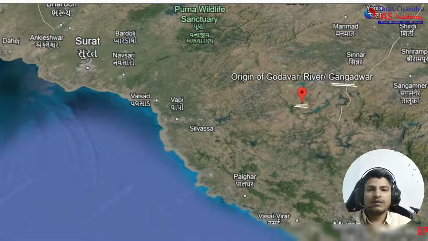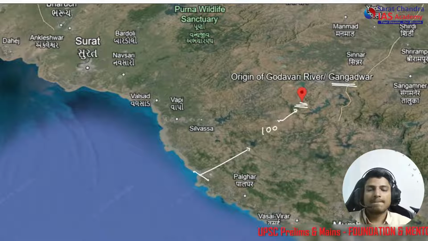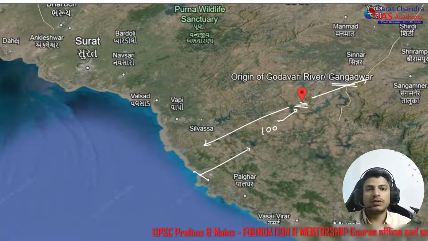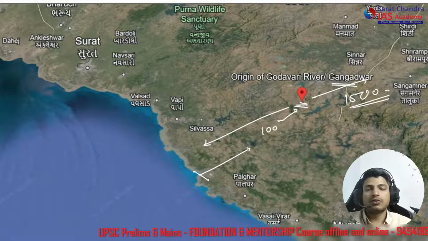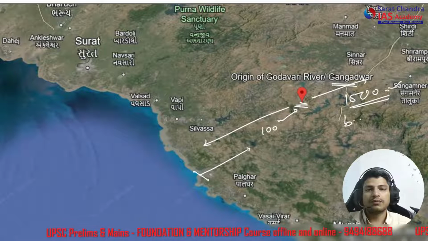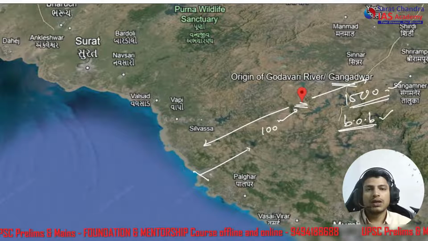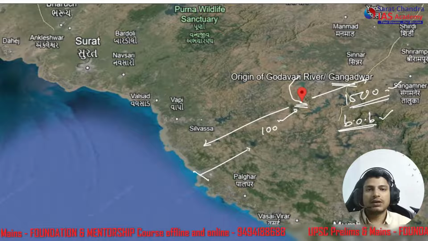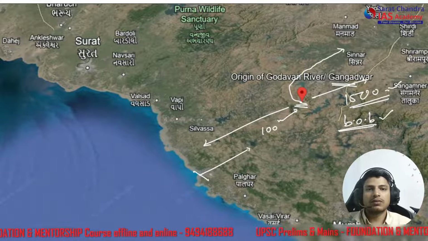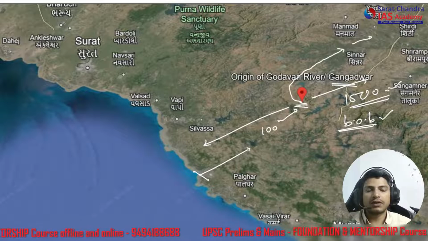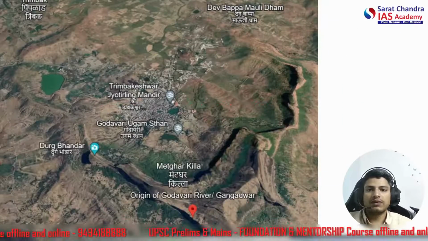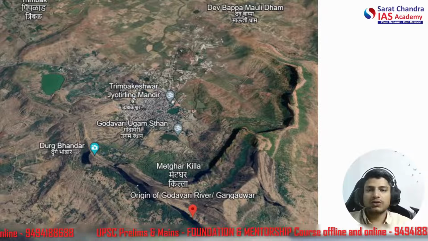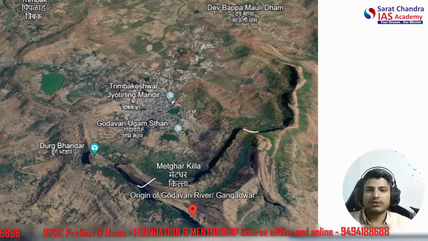Now what we see, this is located very close to the Arabian Sea, only 100 kilometers away. And rather than flowing towards this side, it goes 1500 kilometers away, 15 times more, to the Bay of Bengal. Through here it makes a cut towards the Maharashtra, Telangana, Andhra Pradesh side. Alright, let's move further and see. Here you see the origin of the Godavari. These are the little hills you see.